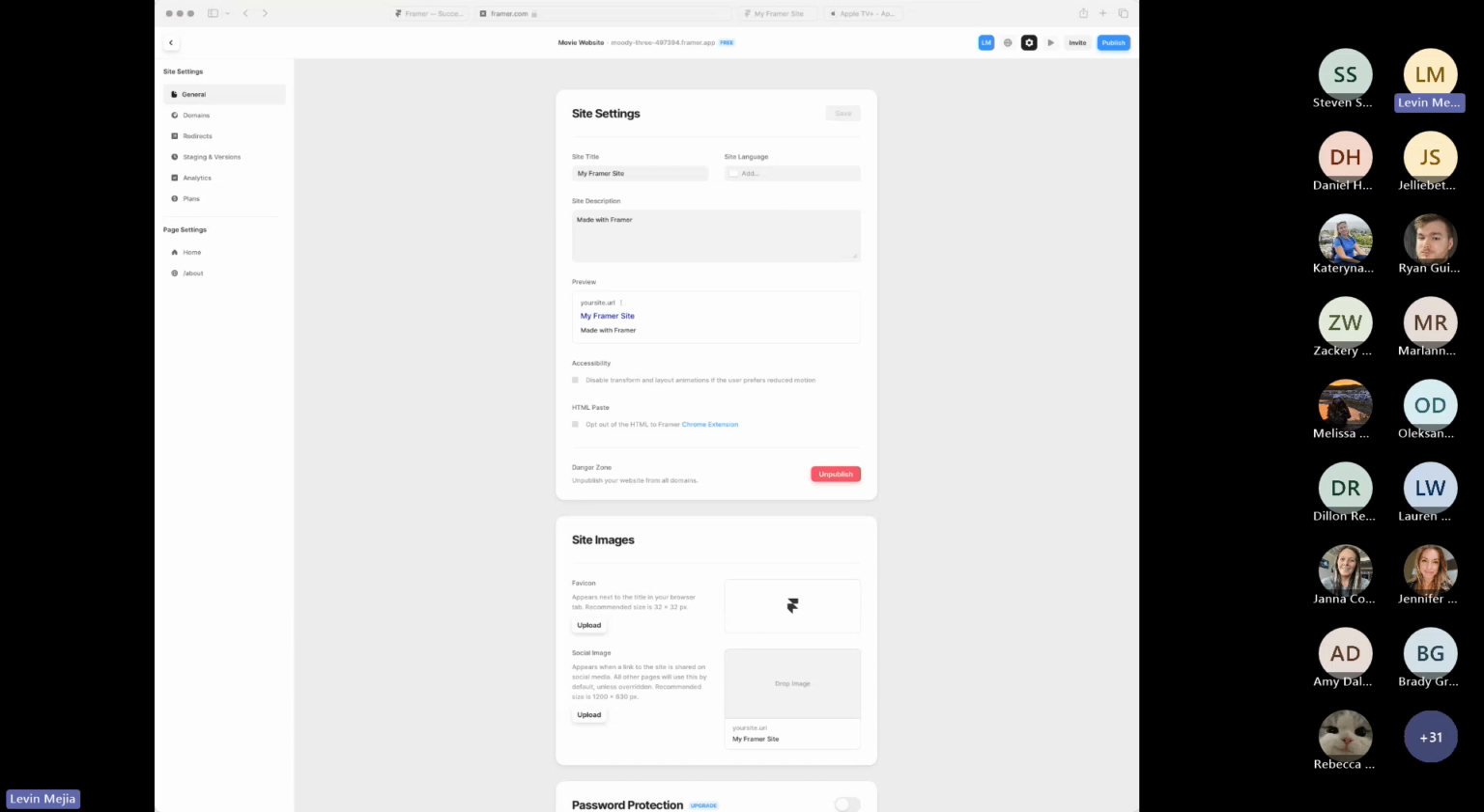Another 12 minutes left. Yeah, Framer raised $27 million a couple of weeks ago, September 28th.